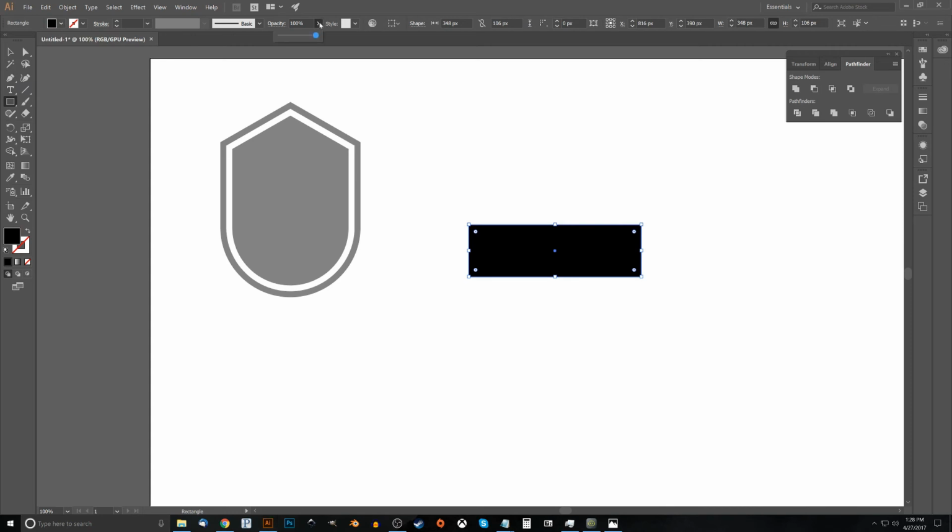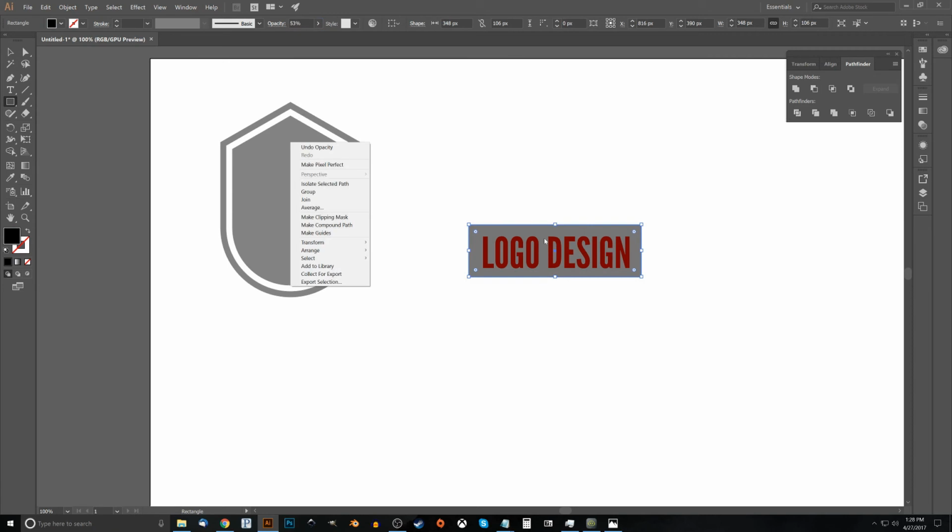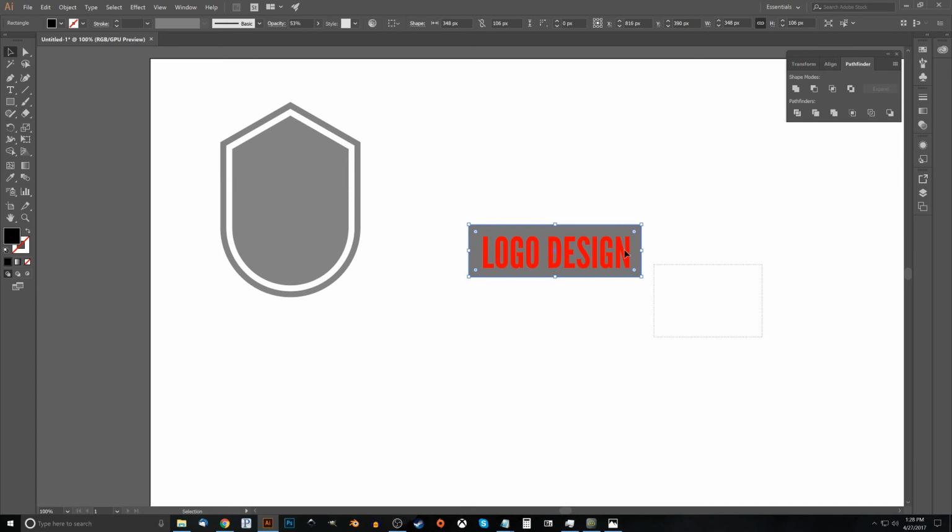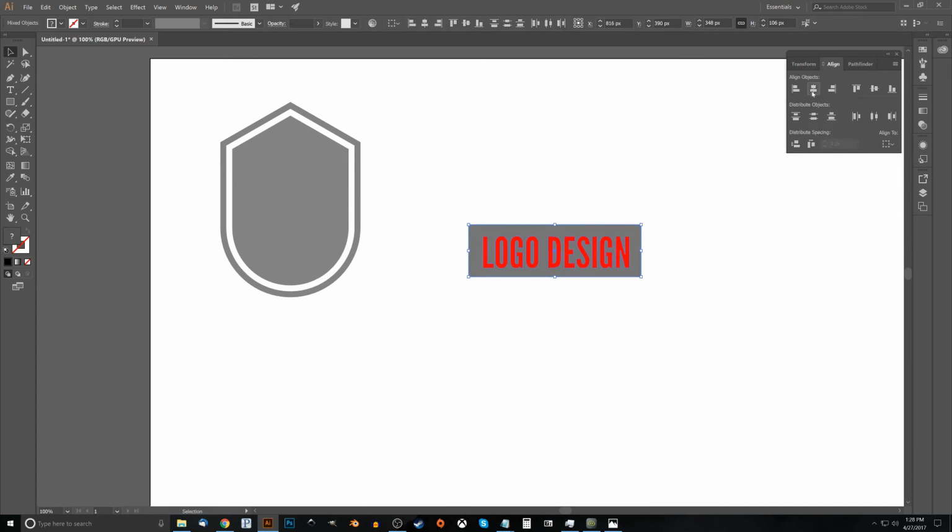I'm going to bring the opacity of that down about in half. And then I'm going to right click on that rectangle and go to Arrange, Send Backward. So it puts it beneath the word right there. And what I want to do now is grab the selection tool, click and drag over both of those, and then come back up here to the alignment tab and make sure we center it horizontally and vertically.